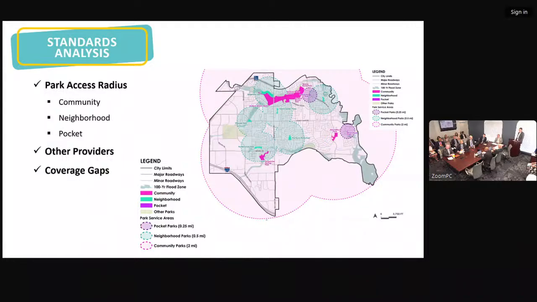radius, where other providers such as private providers, HOAs, or public entities or private entities that also have a recreation component as well. What this also does is help us identify coverage gaps and where, you know, a new park would be recommended.